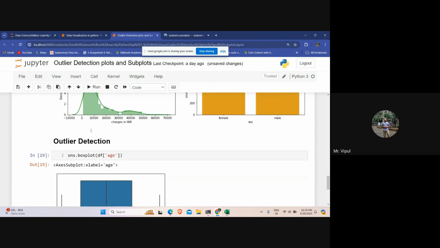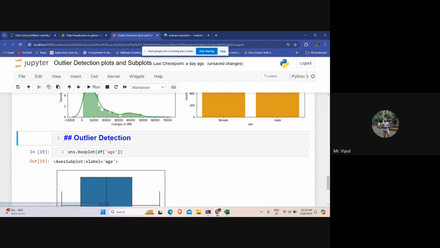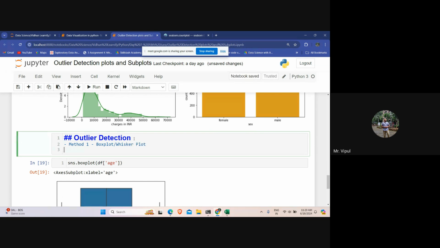So we will understand how to detect the outliers in our data in this session. So in this we will make use of different methods. What are the different methods that we have to detect the outlier? First is box plot or whisker plot. इसी को बोलते हैं whisker plot. Second method is scatter plot.